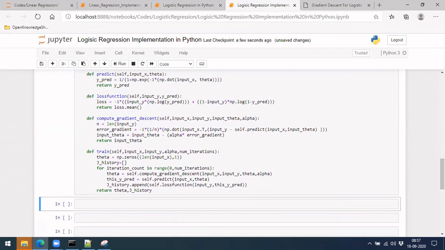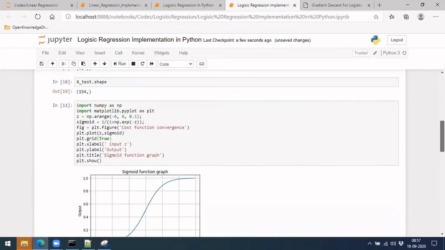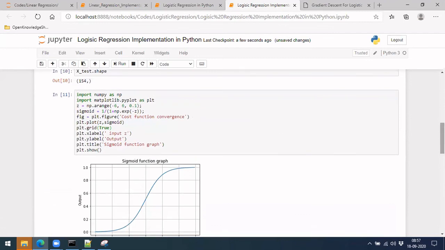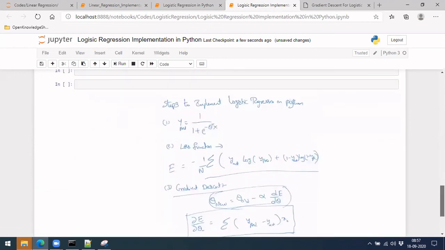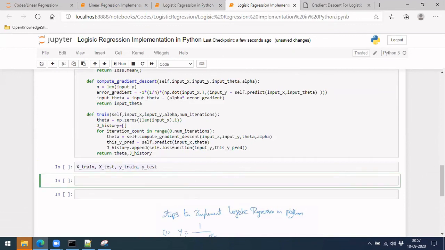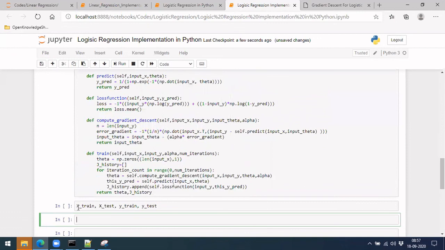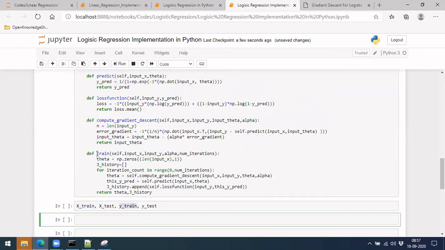Okay, so for now, this is the complete implementation of our logistic regression. The next step is this X train and Y train, which are the things required. Let me copy those from there. Initially, for training, we will be using only the X train and Y train, not this other one.